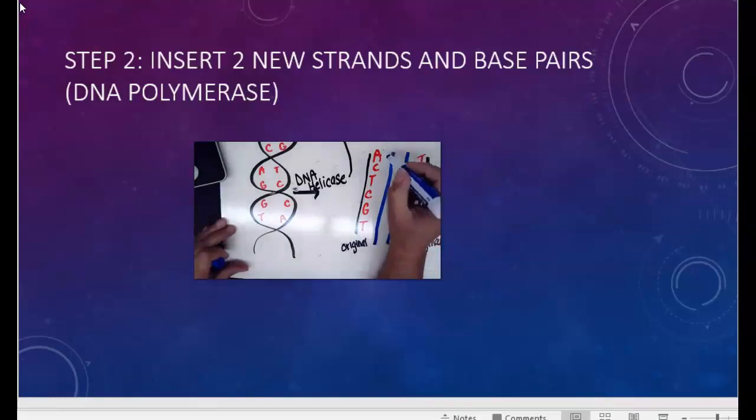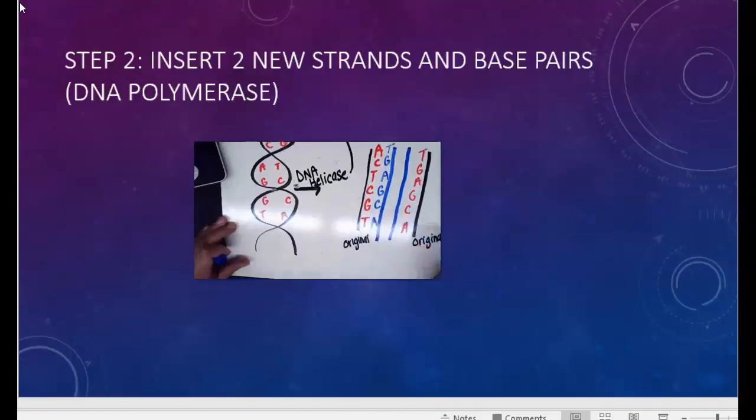So since this is an A, this has to be a T. Since this is a C, it has to be a G. So it's going to come in here and insert the strands and the matching nitrogen base. Because these are floating all over, it knows where it needs to throw it in.